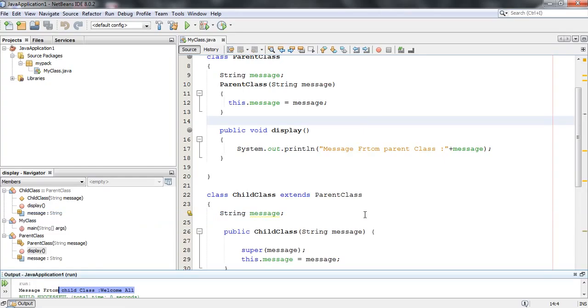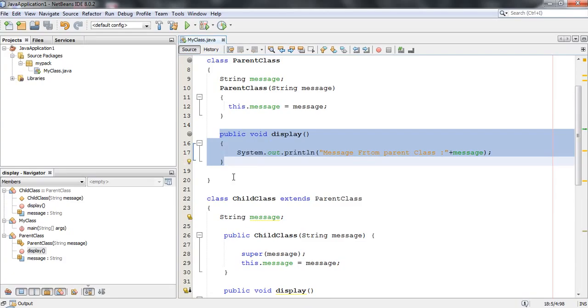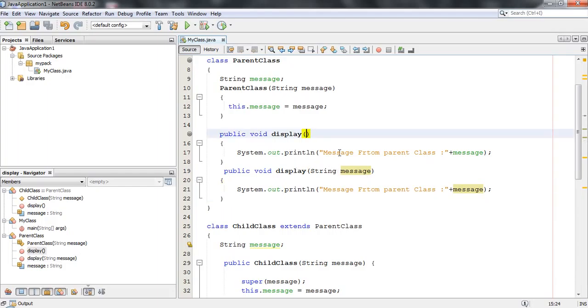If you have the same method with the same signature in both the child class and parent class, the child class method will mask the parent class method. That is called method overriding. Method overriding takes place if the method name and signature are the same. Otherwise, method overloading takes place. For example, here the method name is display, and I define the same method again in the parent class with a different signature, string message. The method name is the same, but the signature is different, because here there is no argument, but here a string argument is present.